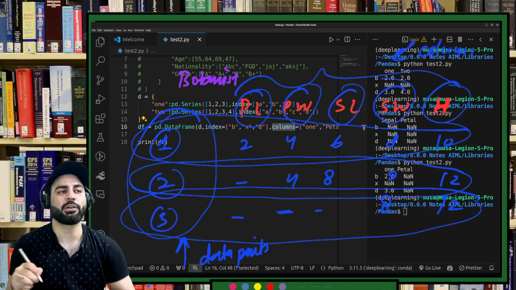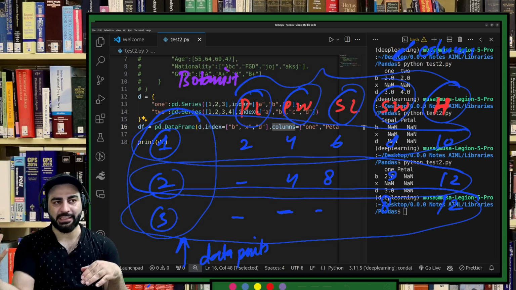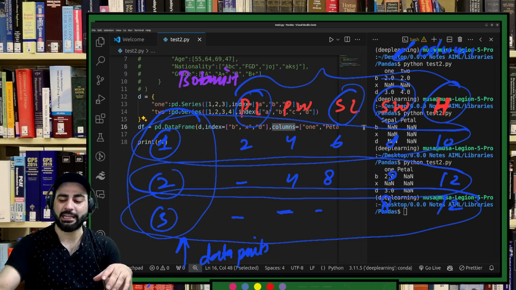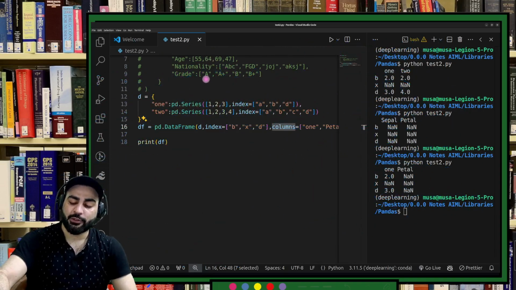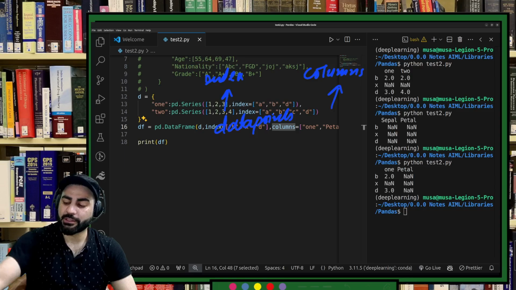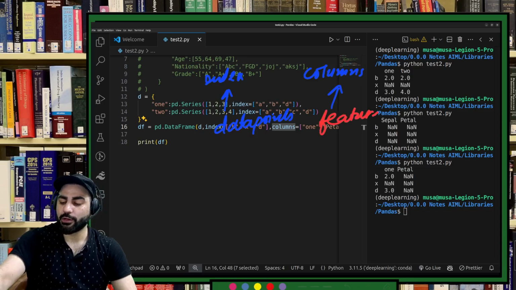And sometimes you want only certain columns. Sometimes there's an additional column or something, so you want to select only certain columns. So what you can do is you can just write the function. From that df, you will have this index, and index basically corresponds to data points. And then we have columns. These columns correspond to features. This is what you should remember.